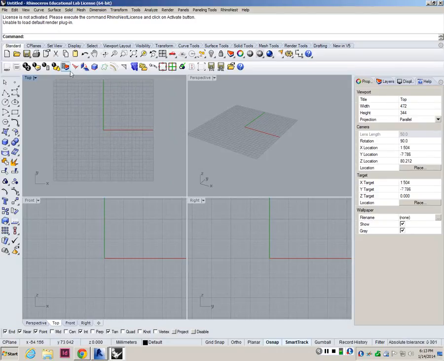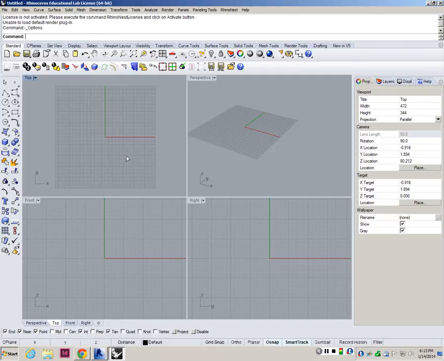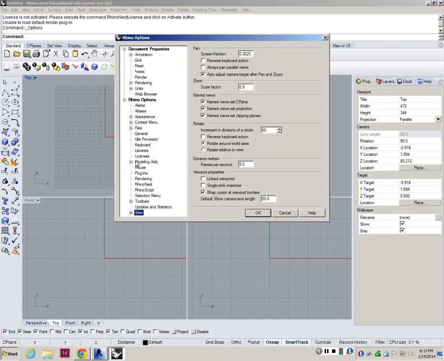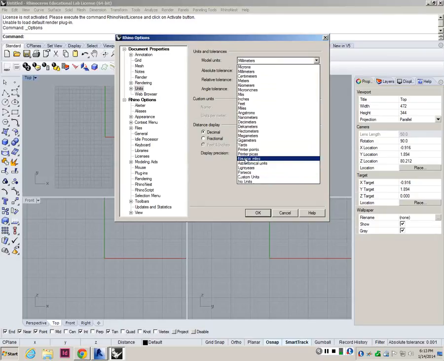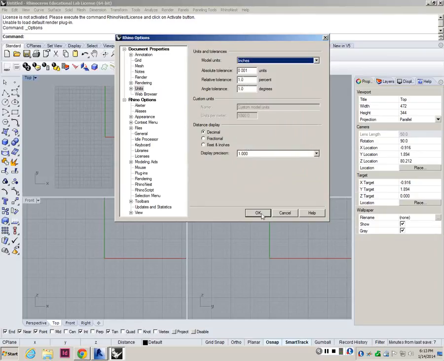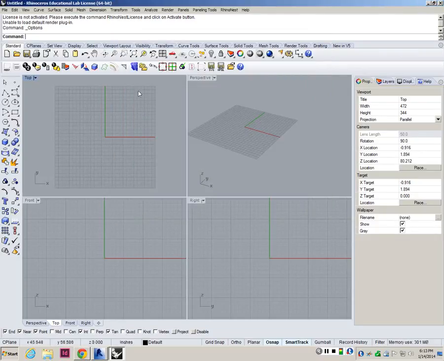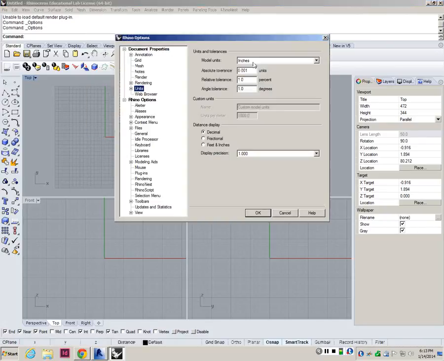Let's first fix our units, because in Revit we're working in inches. So I'll go to Tools, Options, and under Units I'm going to change this from millimeters to inches. It could be inches or feet, it's up to you. Actually, let's make it feet, which will be a bit easier. Let's do feet, okay.